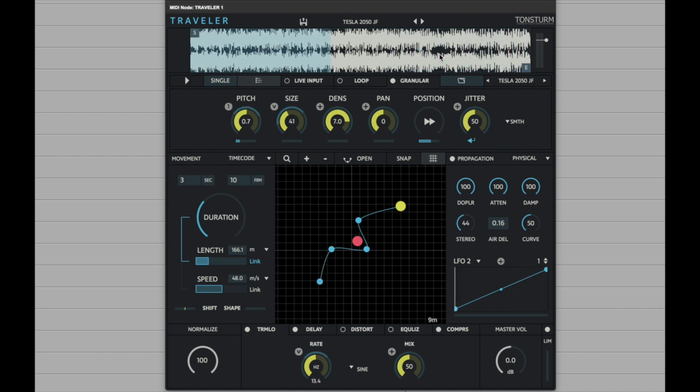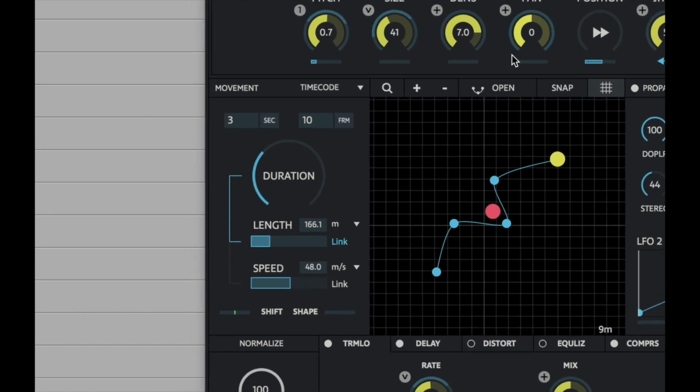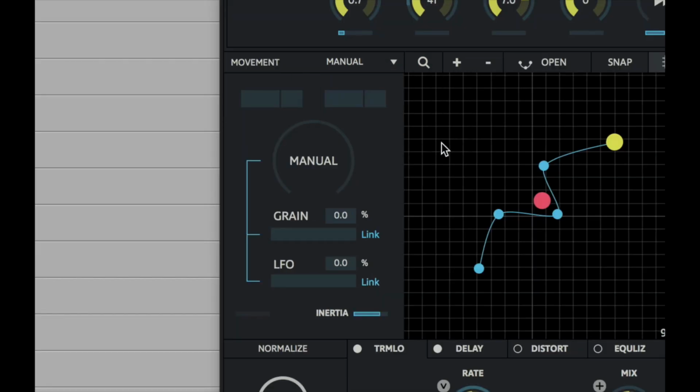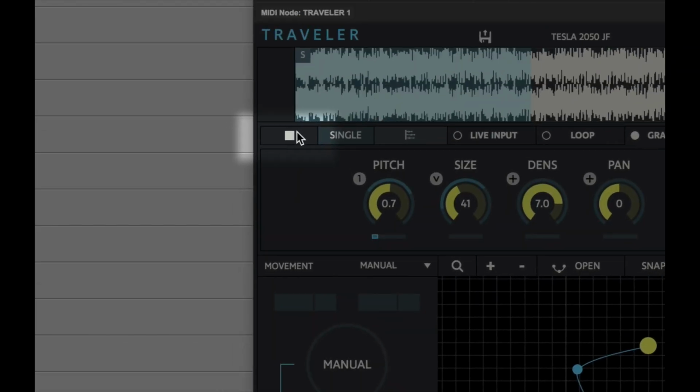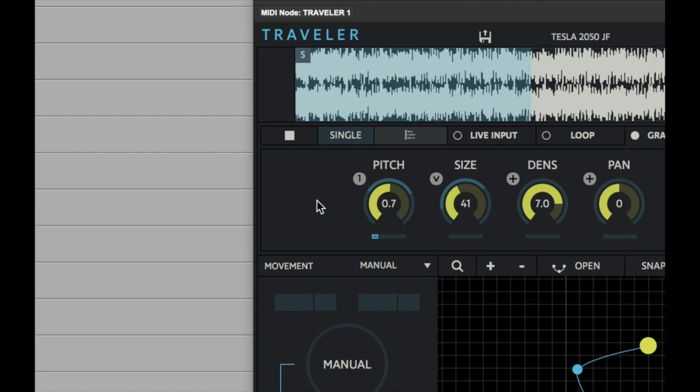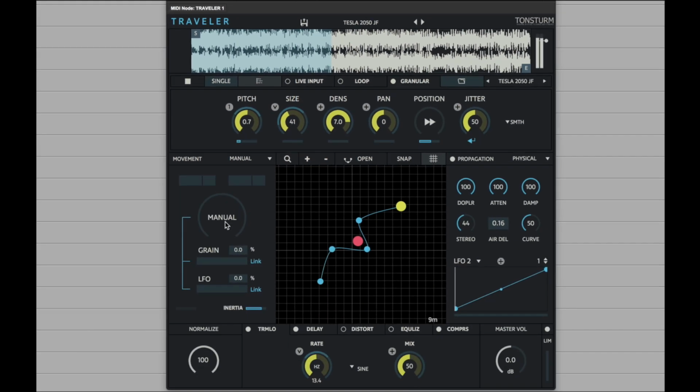Let's have a look at a last very interesting mode Traveler features, the manual mode. Therefore we have to start the sampler engine. And now let's see what happens when I turn up the manual knob.